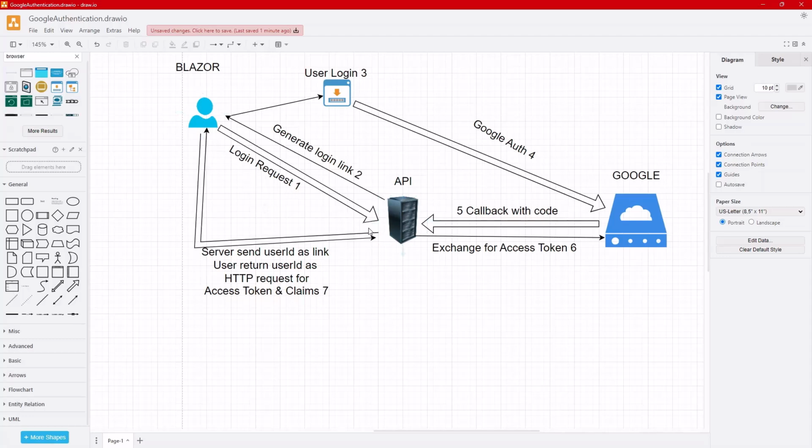Now, this is our own custom web API that we are going to create. This API is responsible for generating a login link. So after a user makes a request to the API, our API is going to generate a login link over here. That is step 2. Now, this link will be sent to the user.